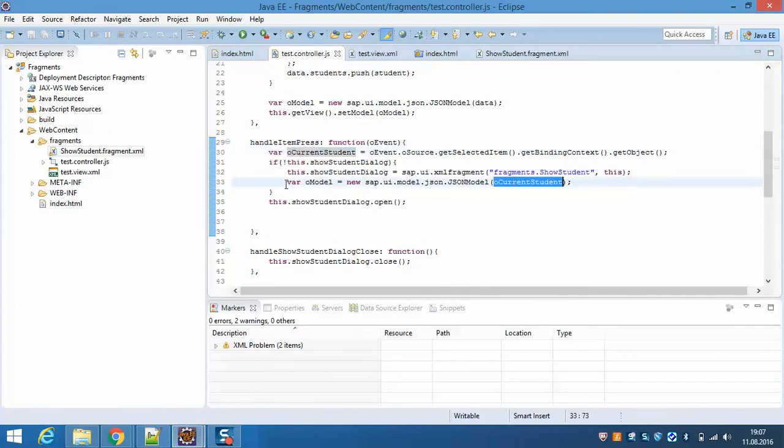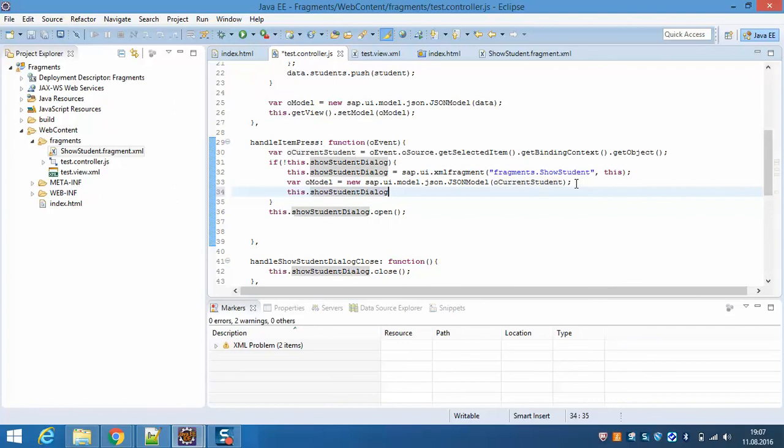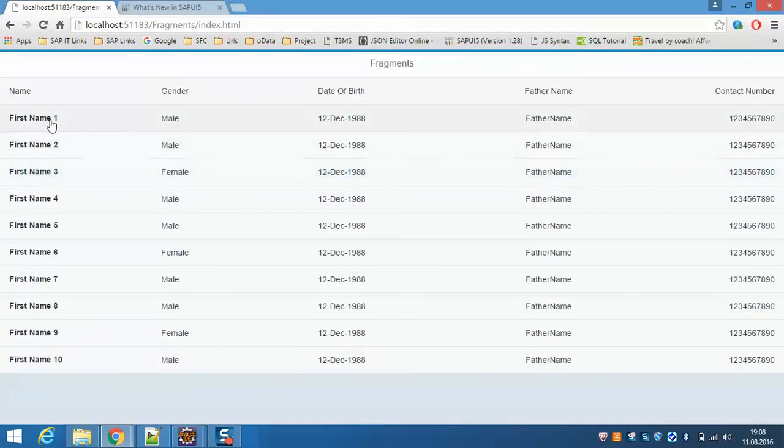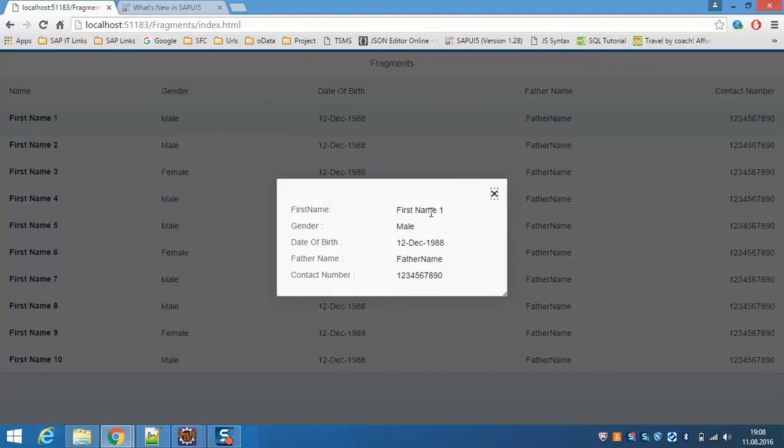So now what we did was, we created a model with the data, and then we need to set the model. In case you want to set a model to this particular dialog, come here and call this dialog dot set model. So give the model. Save this and go back to the browser, refresh this, and let's click on this. So you can see first name. Because I selected the first row, the first name is first name 1, male, and then all the records.